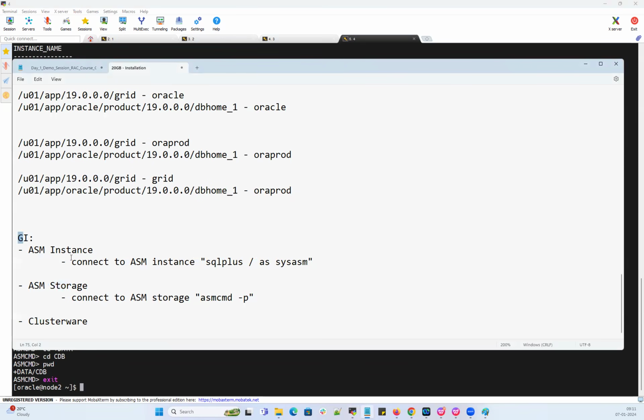The moment you install grid, with that grid software, you can manage your ASM instance by running SQL plus ASM. To manage your ASM storage, run ASMCMD -p and do any activity. And then to administrate or manage the clusterware, you use CRSCTL.